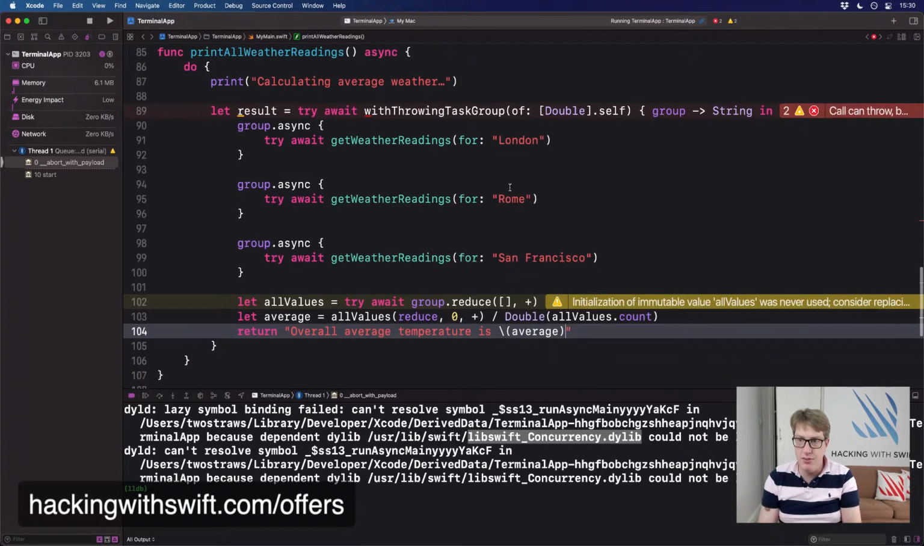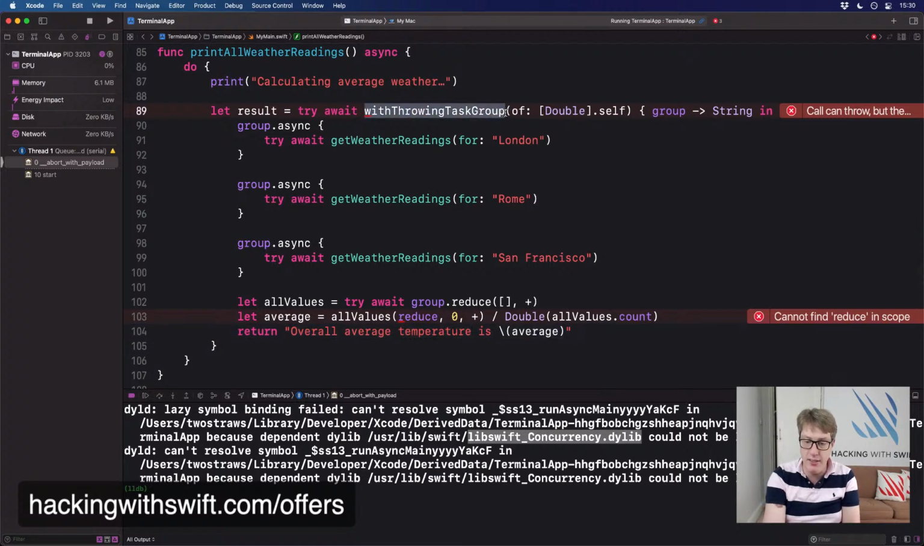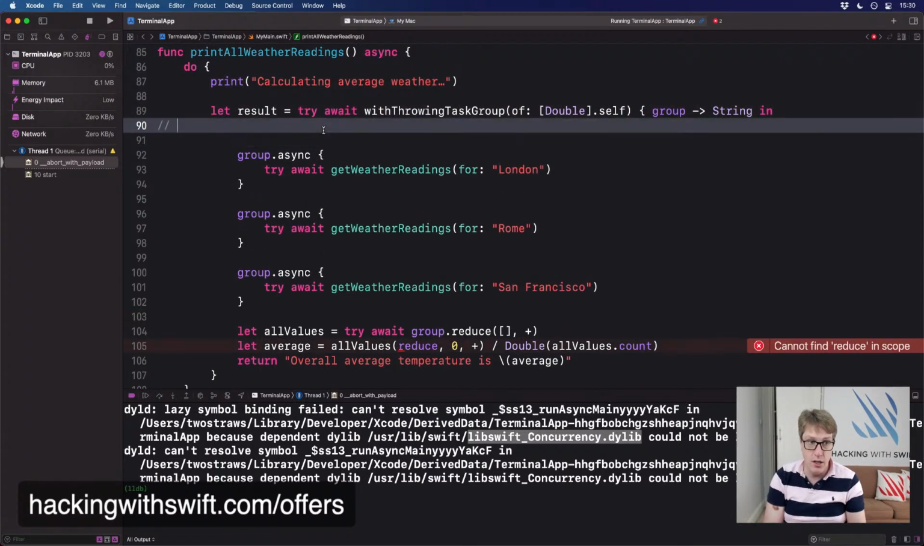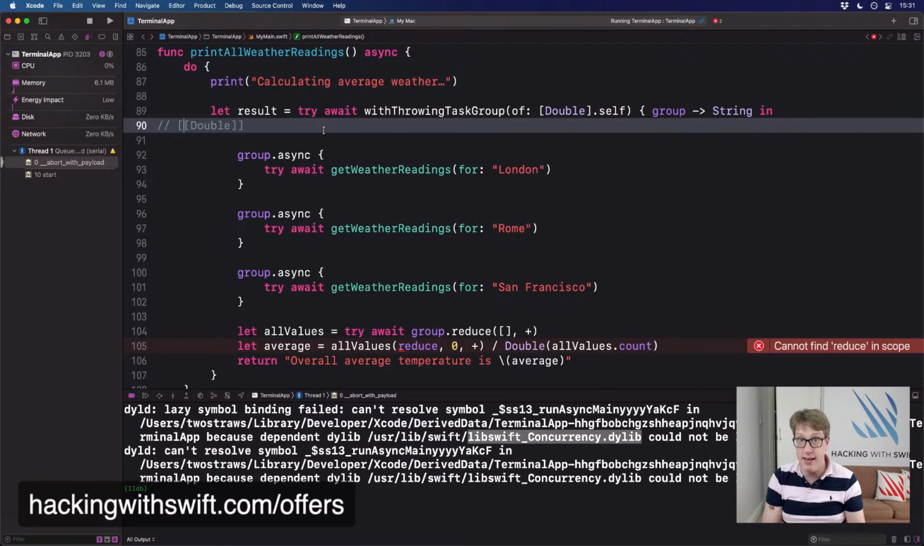So let's break it down step by step. This thing is going to create a throwing task group, a task group that's going to throw errors inside it somehow. Each one of the tasks inside there will return an array of doubles. What do you want to do with this? Well, Rome, array of doubles. London, array of doubles. San Francisco, array of doubles, and so forth. The whole group, therefore, will be not double, but an array of double, like that.